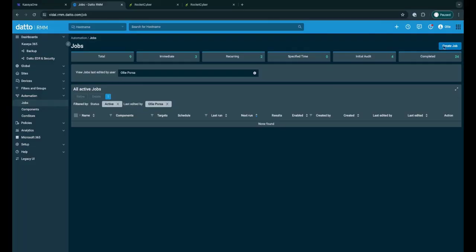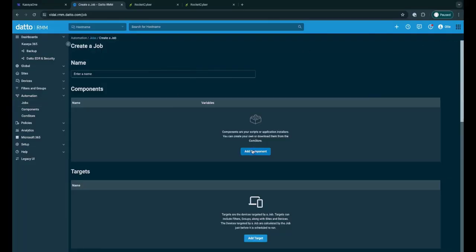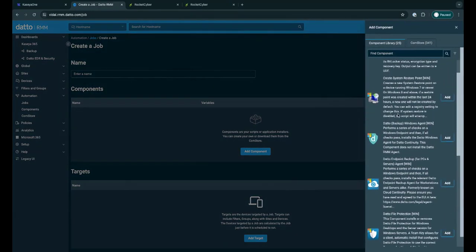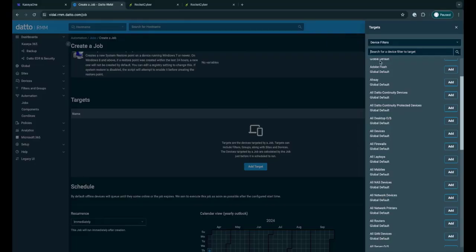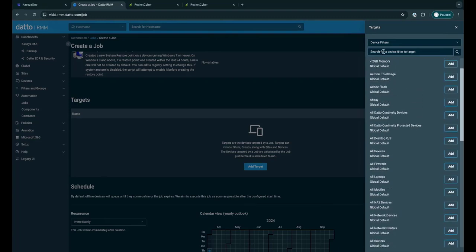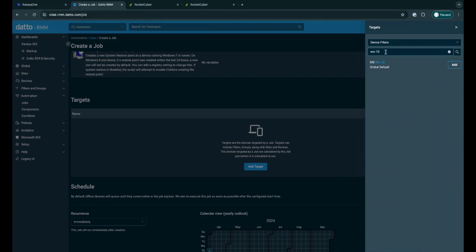If we did want to schedule a job to run, we can add any of those components we have into the system here. We add the targets we want to deploy to. So in this case, using operating system filters helps from a generic standard point of view, but I might have specific filters or groups that we need to push this job to fairly regularly. In this case, I'll just add Win 10 devices.